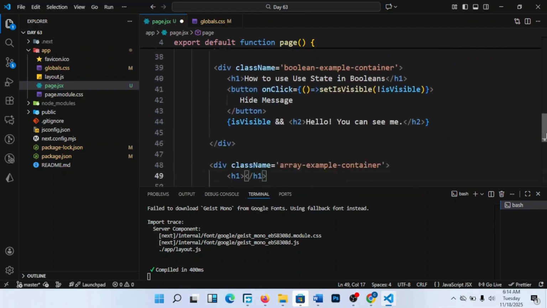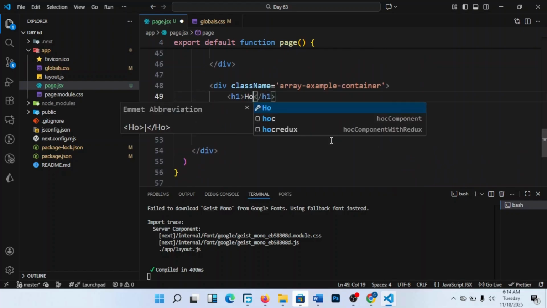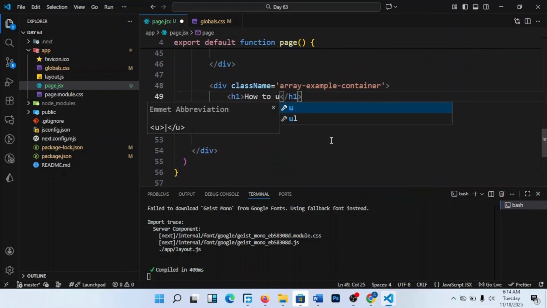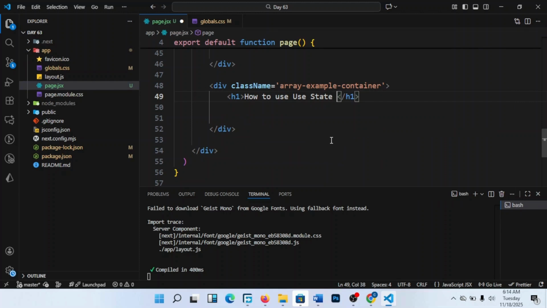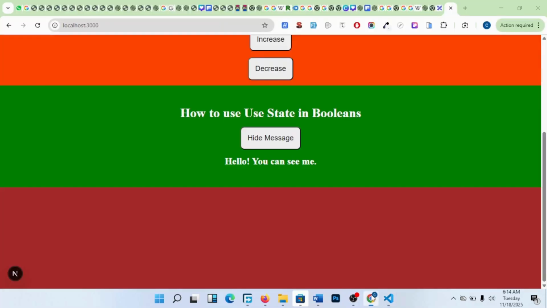How to use state in arrays, okay? Just like this. So it looks like this, okay?